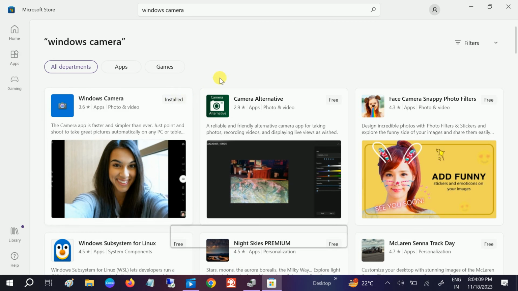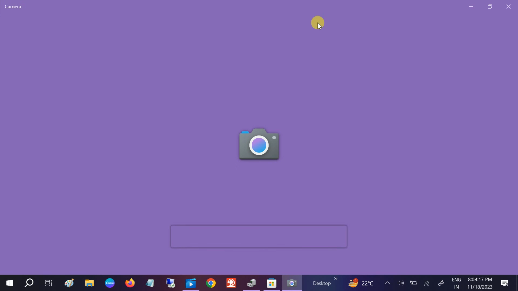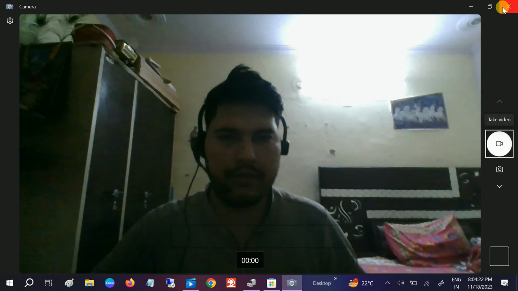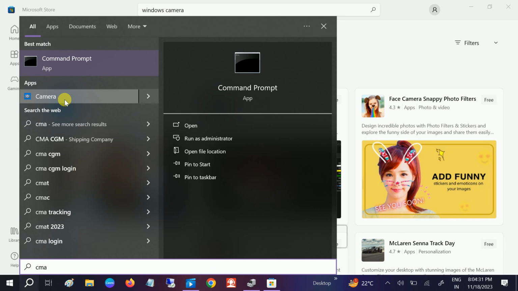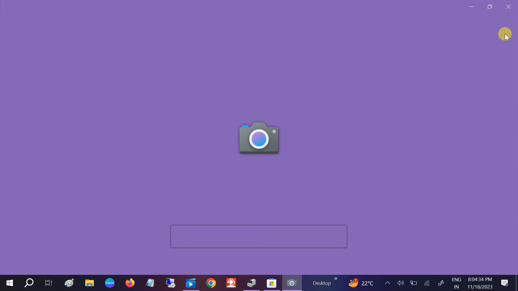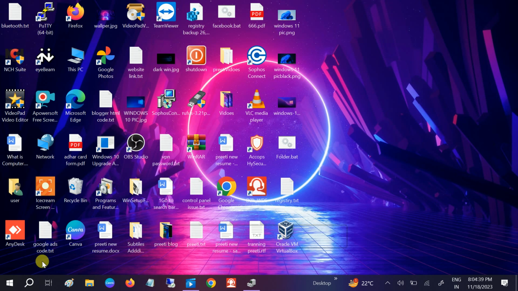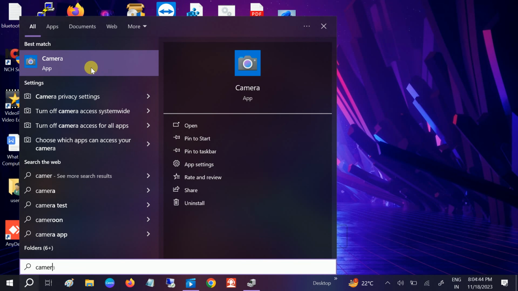Okay, now you can see camera has come up and the issue has been resolved, but it is not showing here. Okay, it's showing now, camera. Okay, so the issue has been resolved guys. So this is how you can troubleshoot this issue. You can see here the camera is coming now properly. So this is how you can troubleshoot this issue.